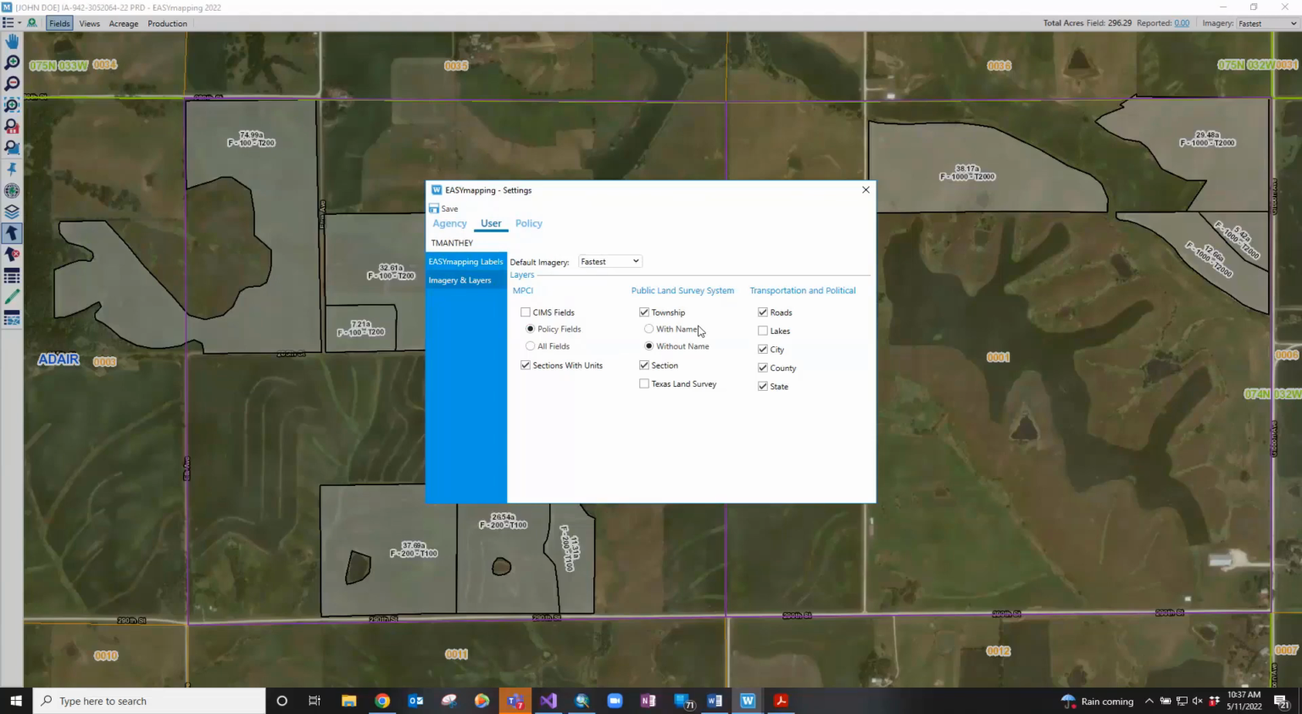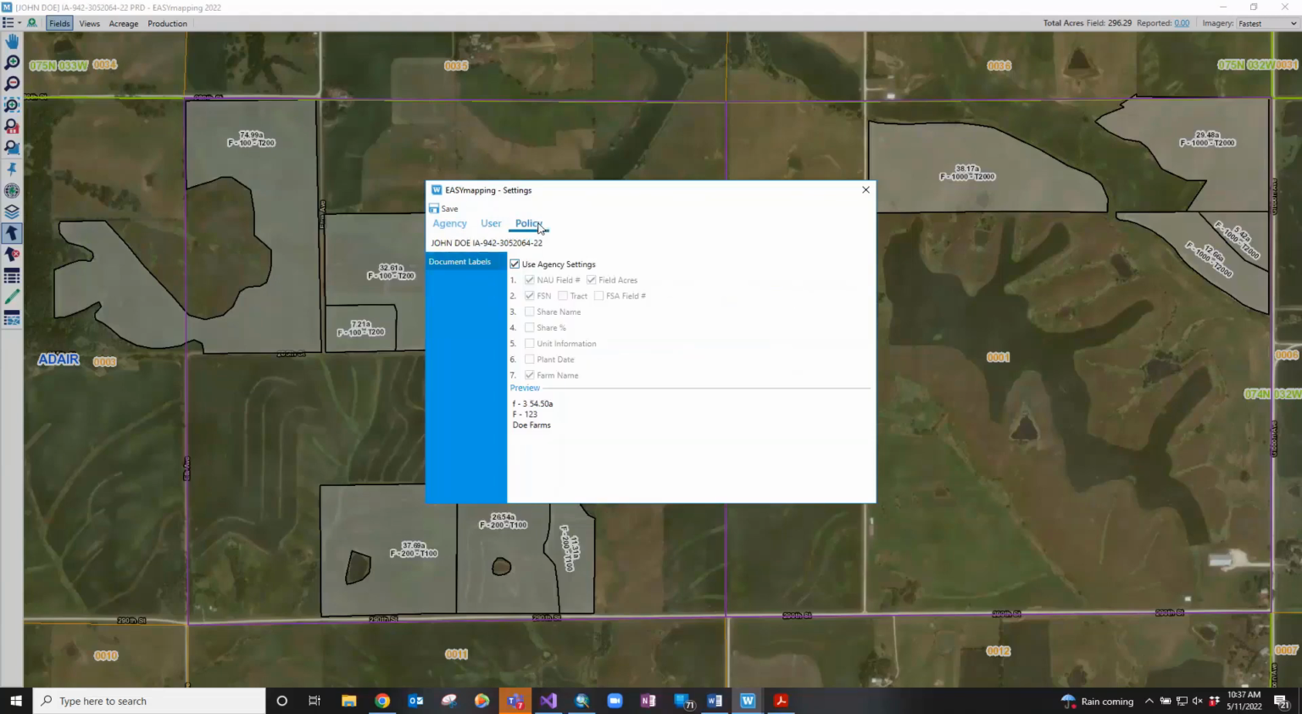And then the last one is policy. The policy tab is strictly for the document, so any EASYmapping documents that may be printed. Maybe there's a case where an agency has all of the farmers wanting a certain set of labels, but there's a few one-offs where they want different labels than the rest of them. So we can come in here, uncheck the use agency settings box, and now we can just take off the labels they don't want to see.